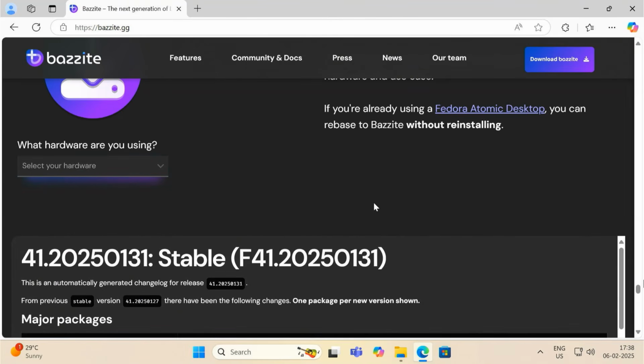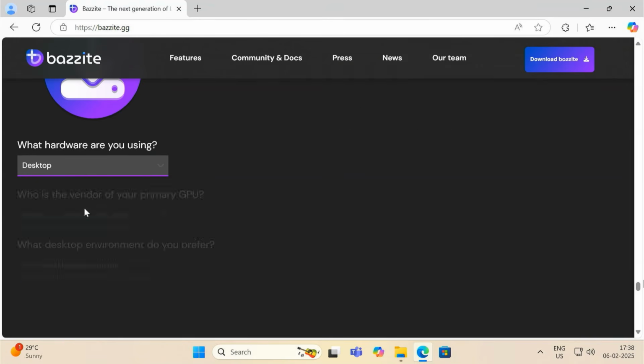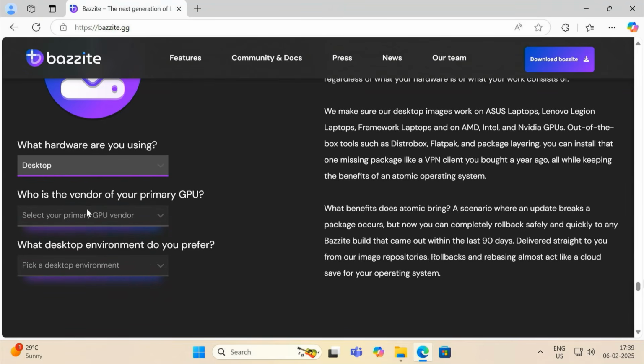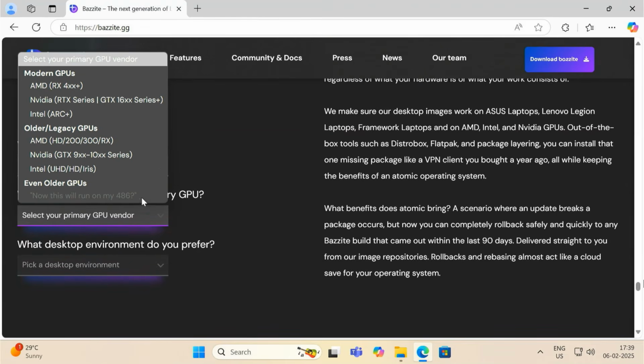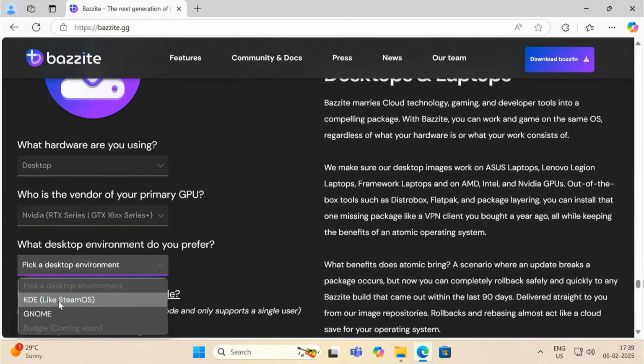Bazzite has a handy wizard to help you choose the right ISO for your system. First, choose Desktop as your system type. Then, select the vendor of your primary graphics card, NVIDIA, AMD or Intel. Next, choose your preferred desktop environment. KDE is a good option for users familiar with Windows and is also used by SteamOS.